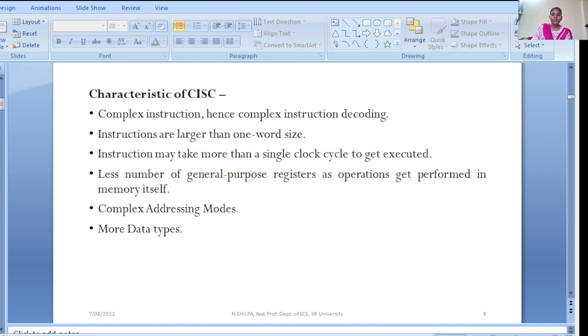And the next one, complex addressing modes. CISC supports a wide variety of complex addressing modes, for example direct, indirect, indexed modes. This allows for greater flexibility in accessing memory and data, but it also increases the complexity of instruction execution and hardware.